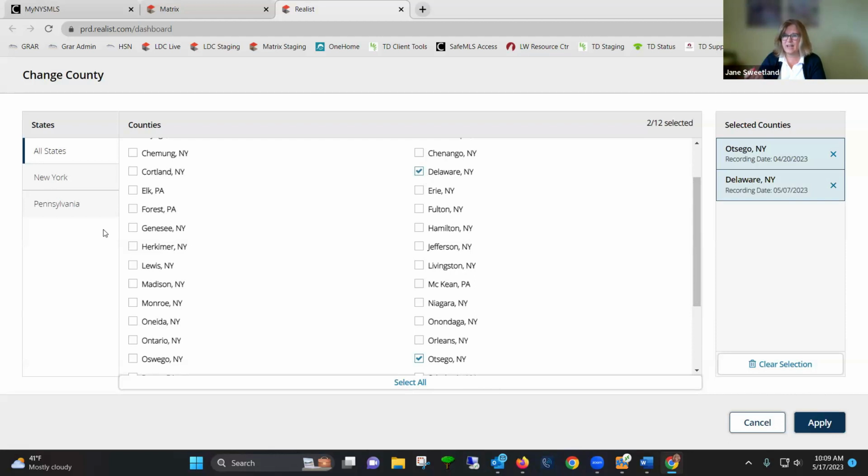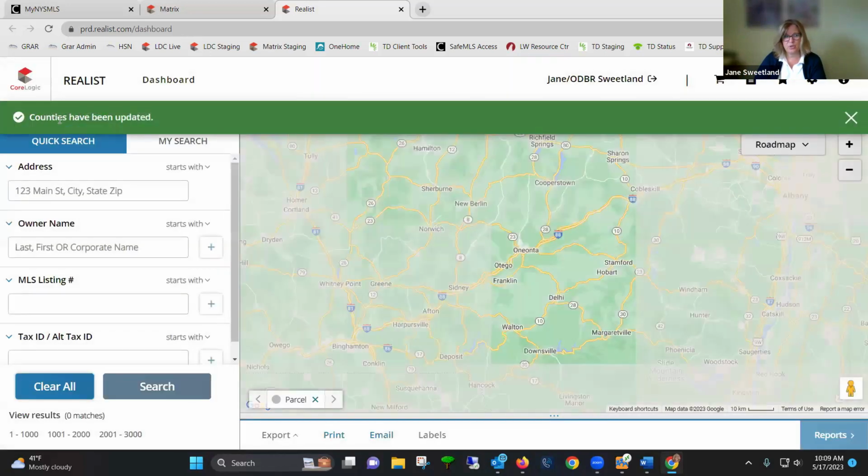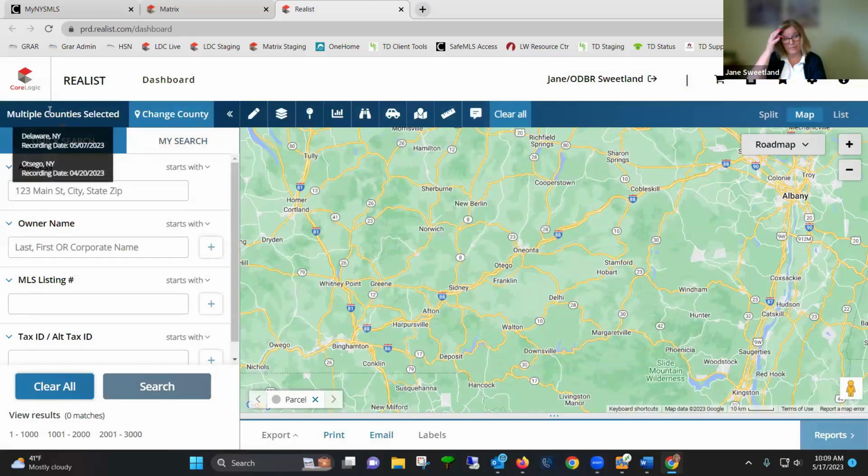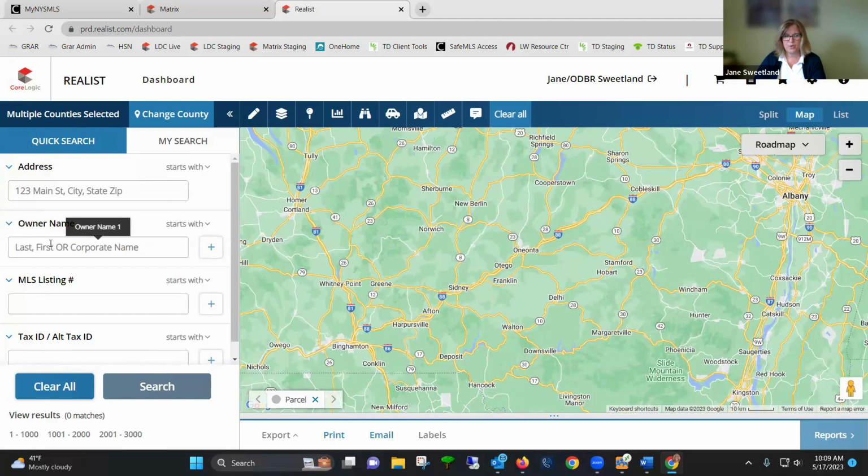As you can imagine, it's every parcel in the county. So it's a lot of data. So you don't want to just have 40 counties over here. It's too much. So you can pick a couple or one and then apply that. It'll show you up top that multiple counties are picked if you have more than one. I'm hovering up there and it's telling me I have Delaware and Otsego. But it's tons and tons of records. So a quick search is the tab that we see. If you had an address or an owner name, you could pop that in there right now.